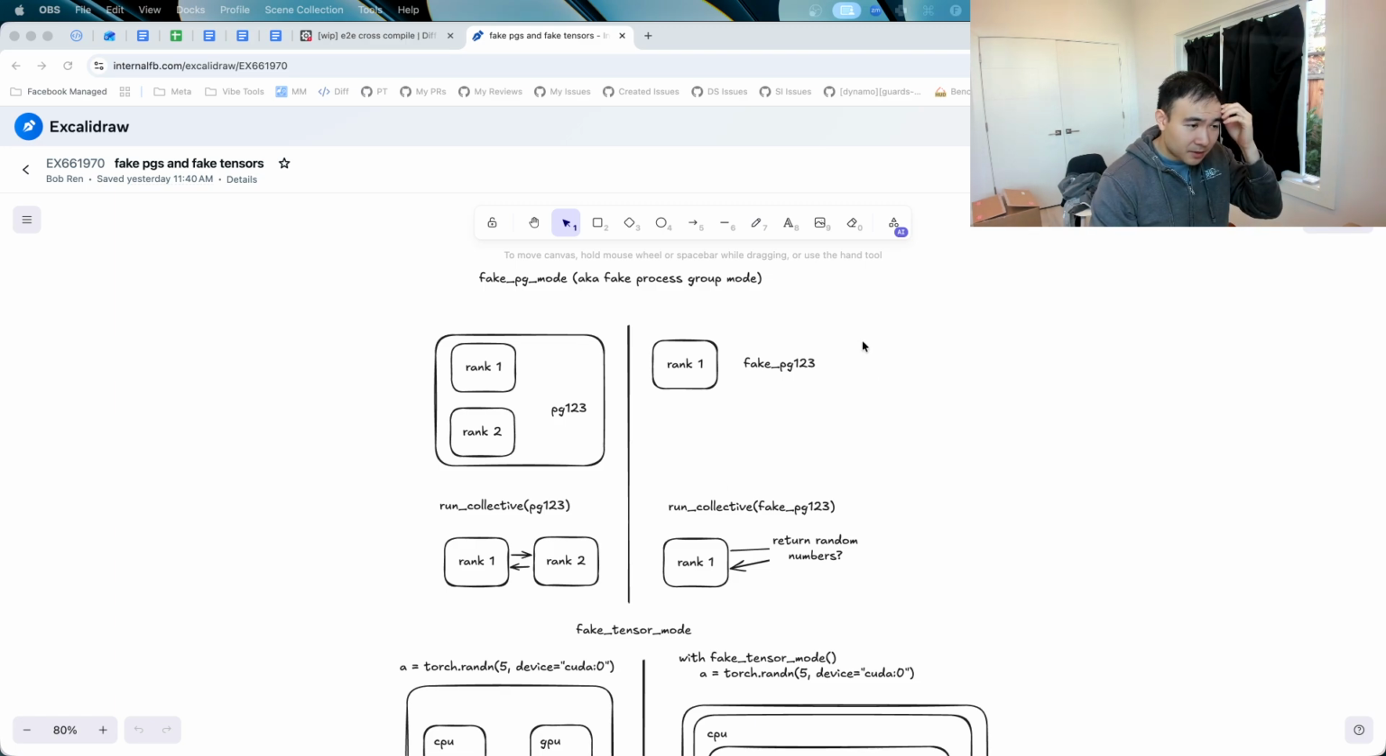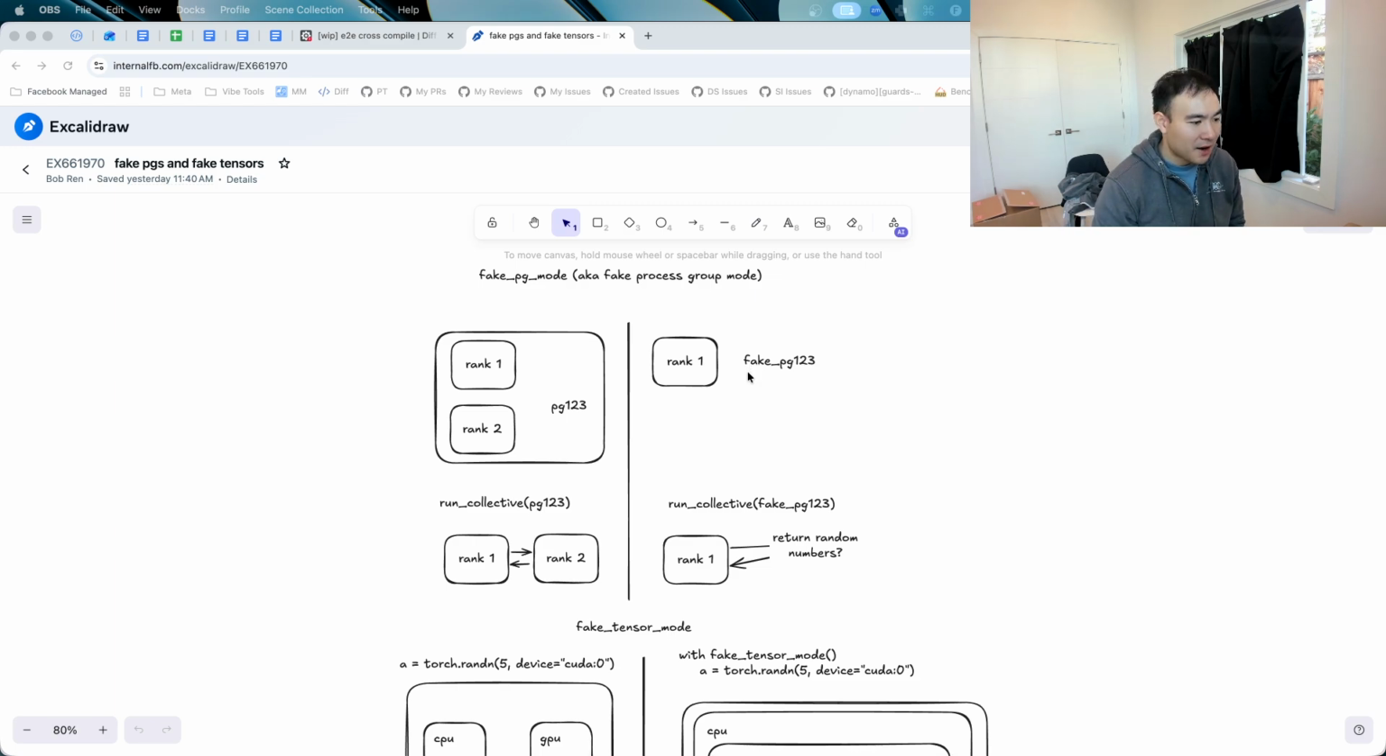What a fake process group does is it's fake. So you can run these collectives with these fake process groups, and instead of doing communication, it will just return to you the tensor of the sizes and strides that you would have gotten if you had done a collective. Of course, the actual numerics of that tensor means nothing. But this is still very useful, for example, if you're doing compilation and you need to make sure that the sizes and strides flow through your graph.